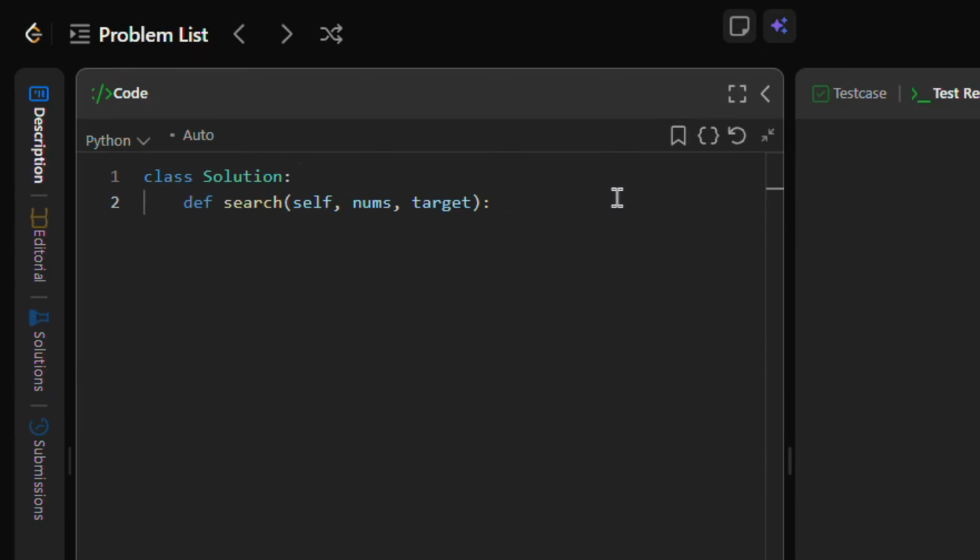We create two pointers. L starts at the left end of the array. R starts at the right end. These will frame the current search window. We continue searching as long as the left pointer has not passed the right pointer. Since we're halving the search space each time, this loop runs in O(log n) time. We compute the middle index of the current search window using integer division. This midpoint helps us decide which half to keep.